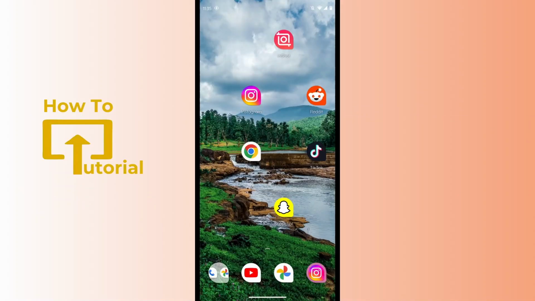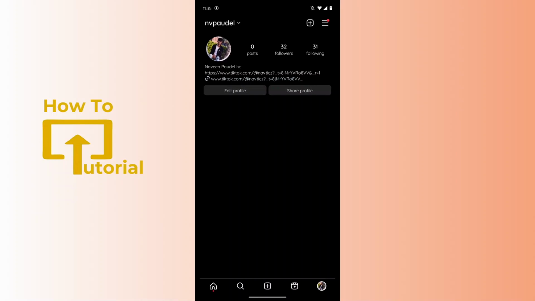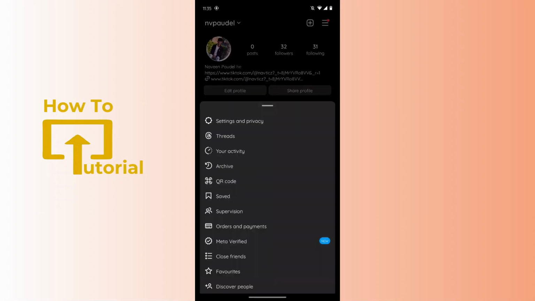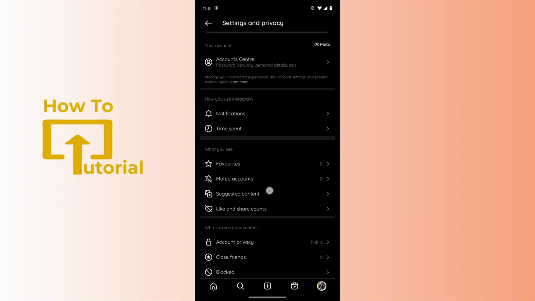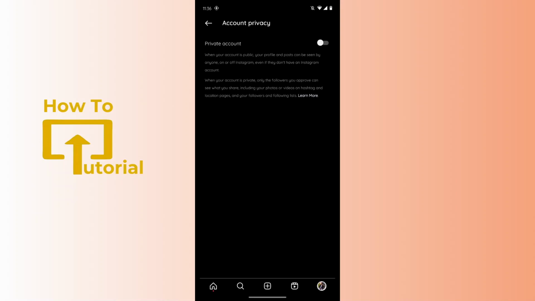So if you want to hide your followers on Instagram, first of all you have to open up your Instagram application, and now you have to tap on the profile icon which is on the bottom right, and then tap on the three bar icon which is on the top right corner, and then tap on settings and privacy. Now you have to scroll a bit down, and here you can find account privacy. Just tap on that option, and after tapping on that option you can find the private account option.